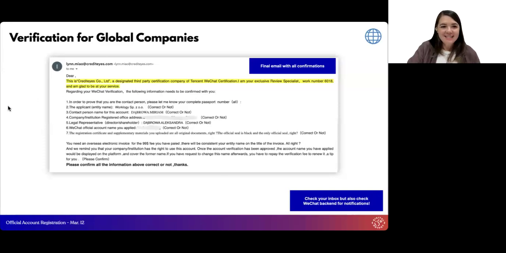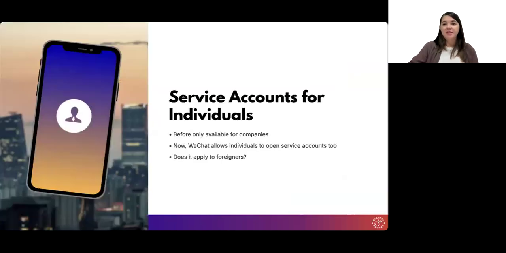Okay, so then we will move to another one, which is the service account for individuals. So the one I was mentioning before, that it's fairly new. Before, these kinds of service accounts were only available to companies, right? Now WeChat wants to boost e-commerce, but mainly e-commerce for Chinese locals. So how does it apply to foreigners?